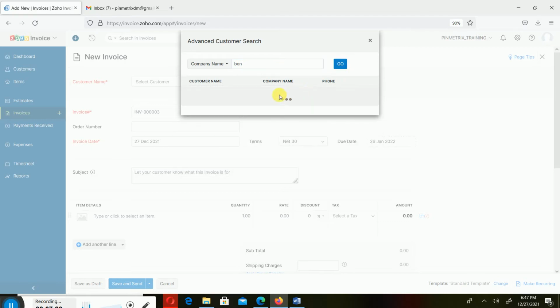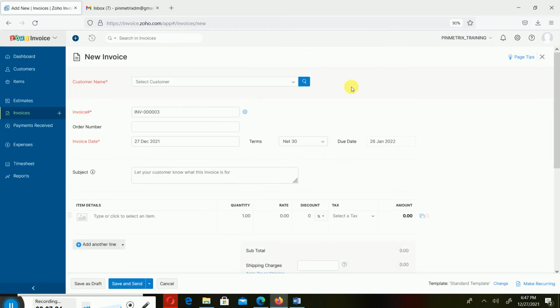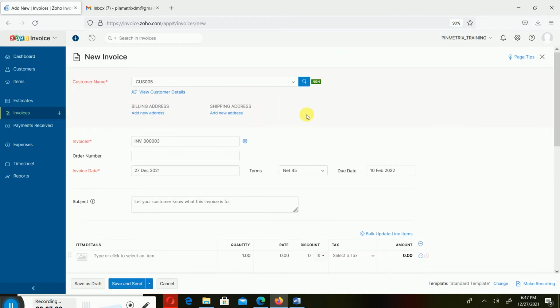Now search. You can see Ben. So, Ben Dagos. I click on it. Immediately you pick Ben, you can see the payment terms has changed to 45 days. So in 45 days, Ben is supposed to make payment, which is this. You understand? Which is this, that February 2022.